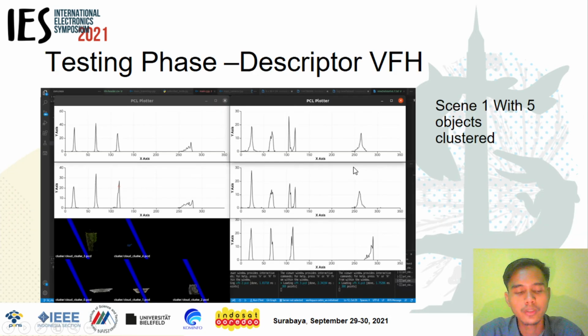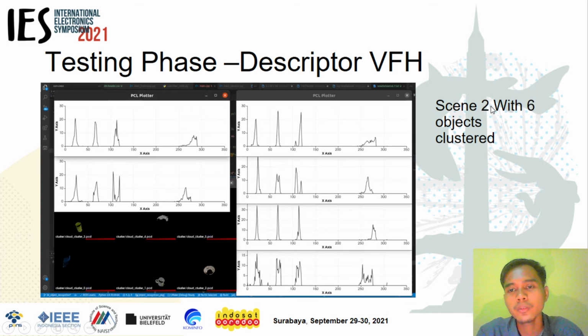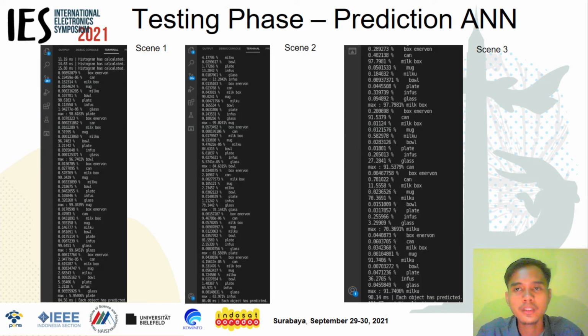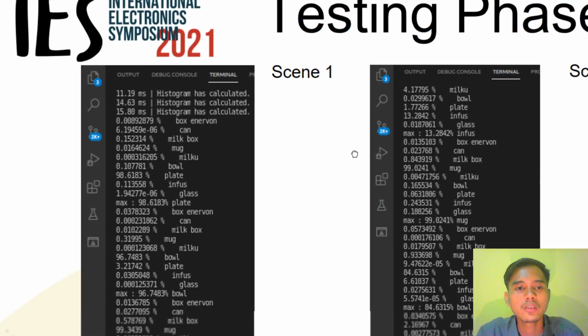Next, we want to extract the feature of each object, and here is the result histogram with the viewpoint feature histogram in scene 1 with 5 object clusters. This is the result for scene 2 with 6 object clusters, and here is the result for scene 3 with 4 object clusters. So after we have the histograms, we want to predict using the artificial neural network, and here is the result with the console output.